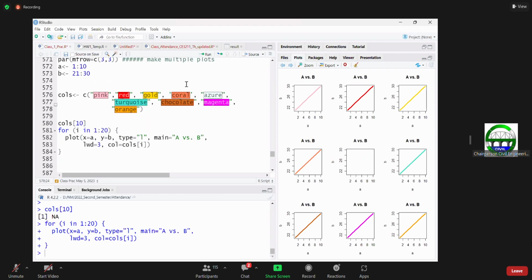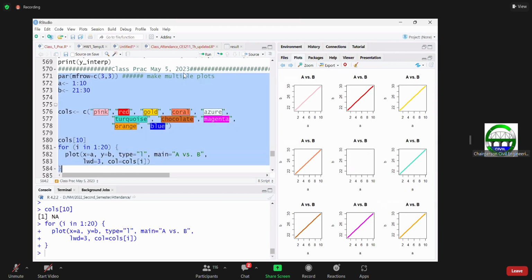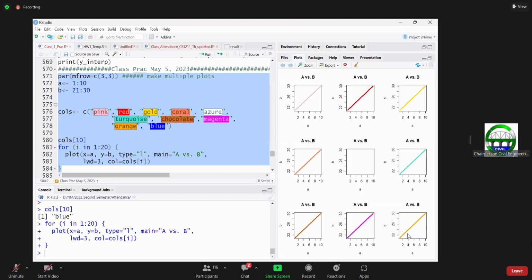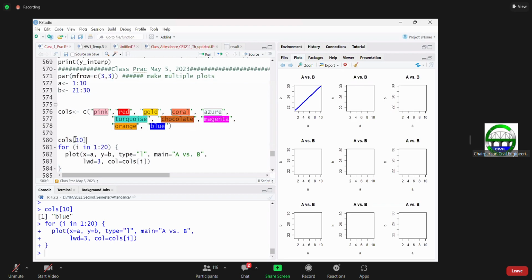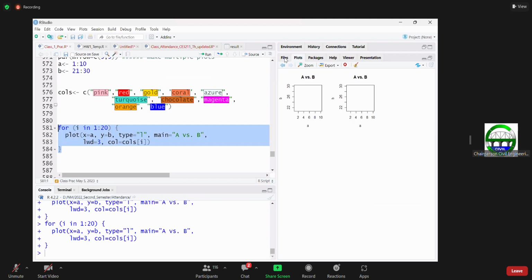So for example, if you add one more color, maybe blue, now you will see your 10th one will be blue, but the 11th one will again be empty. Okay, let's run this one again. So now after this 9th one, the 10th one will be blue, right? You can just delete this, it's not important. Okay, so you will run again and again.